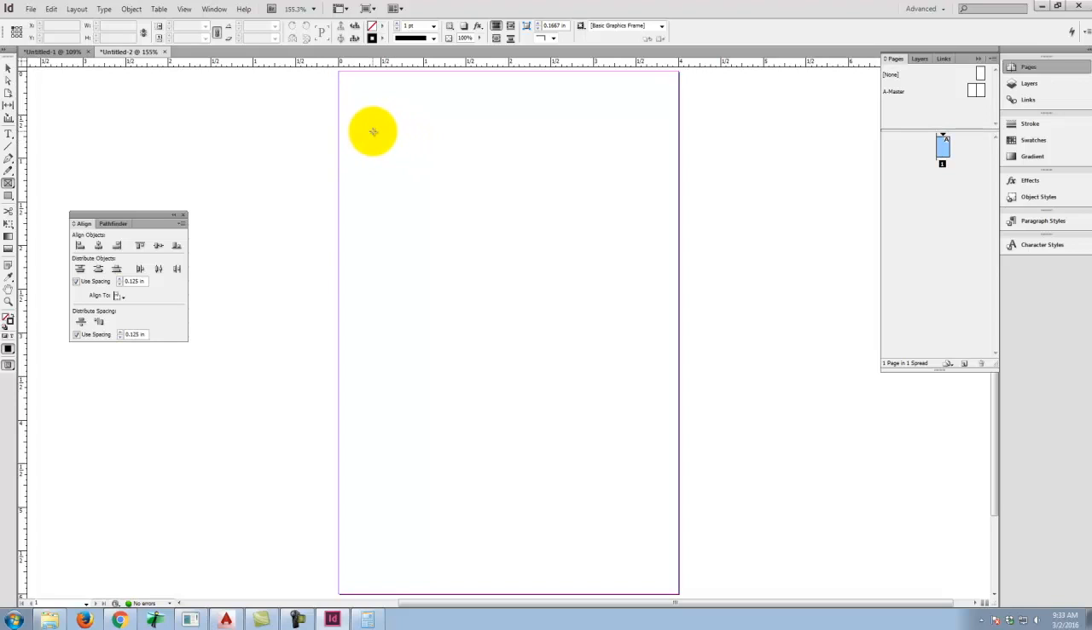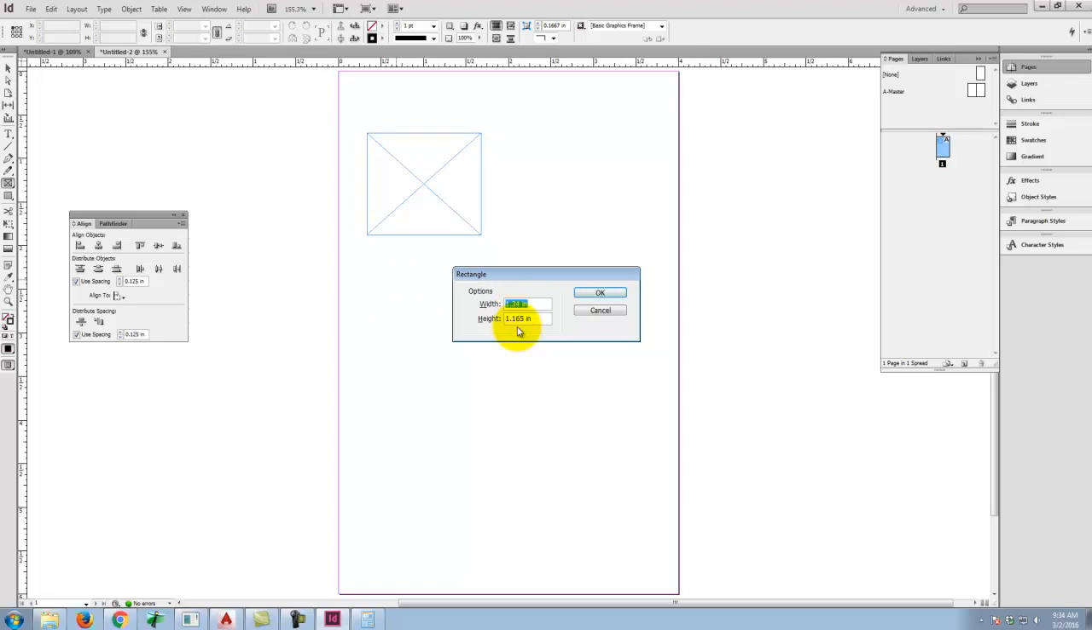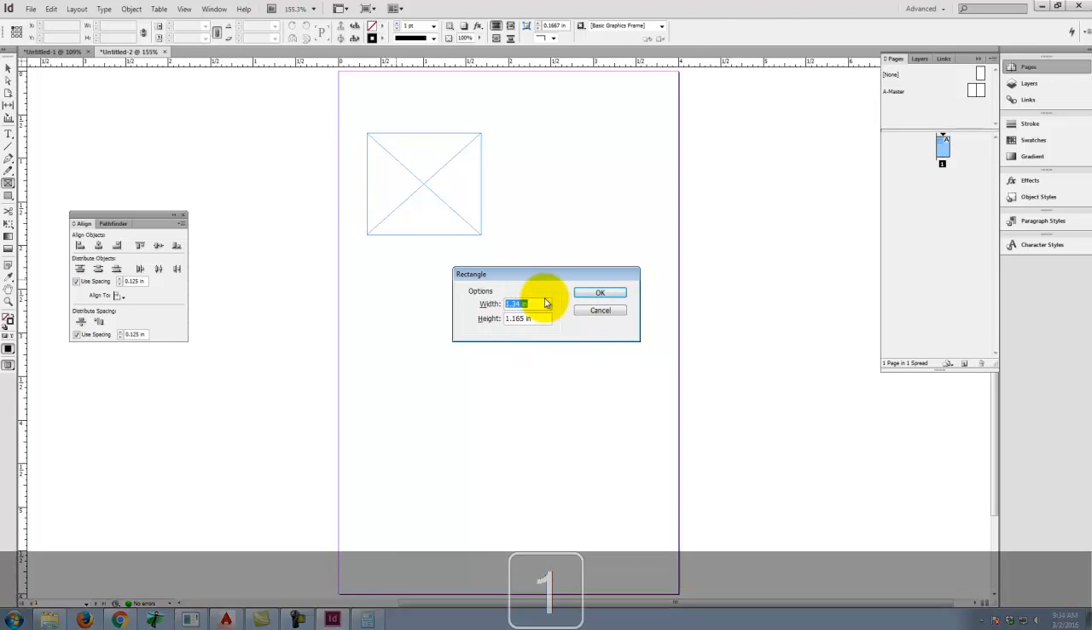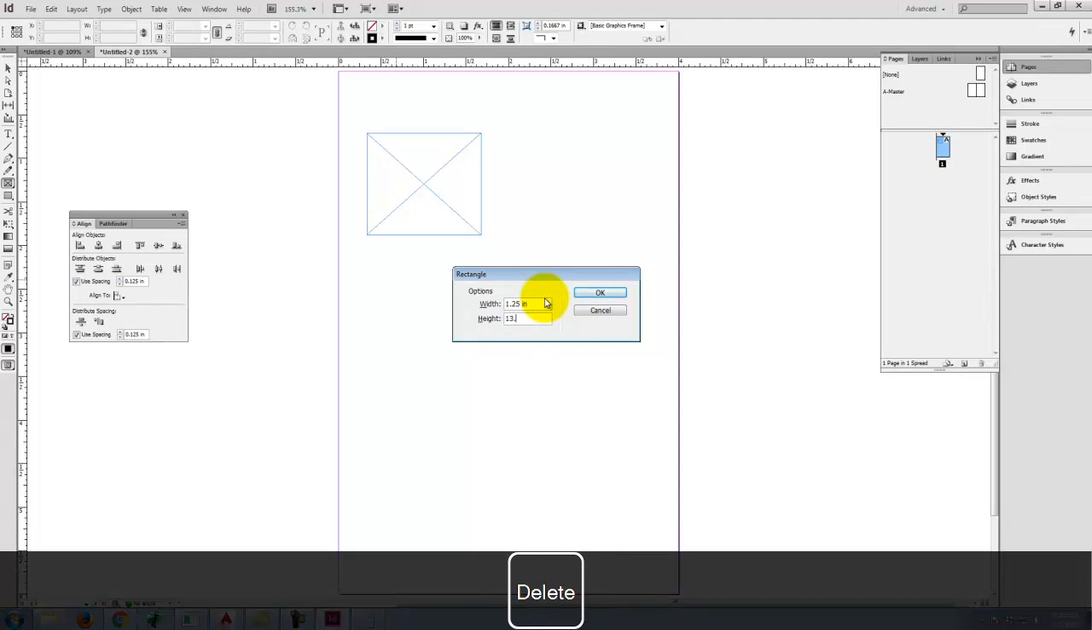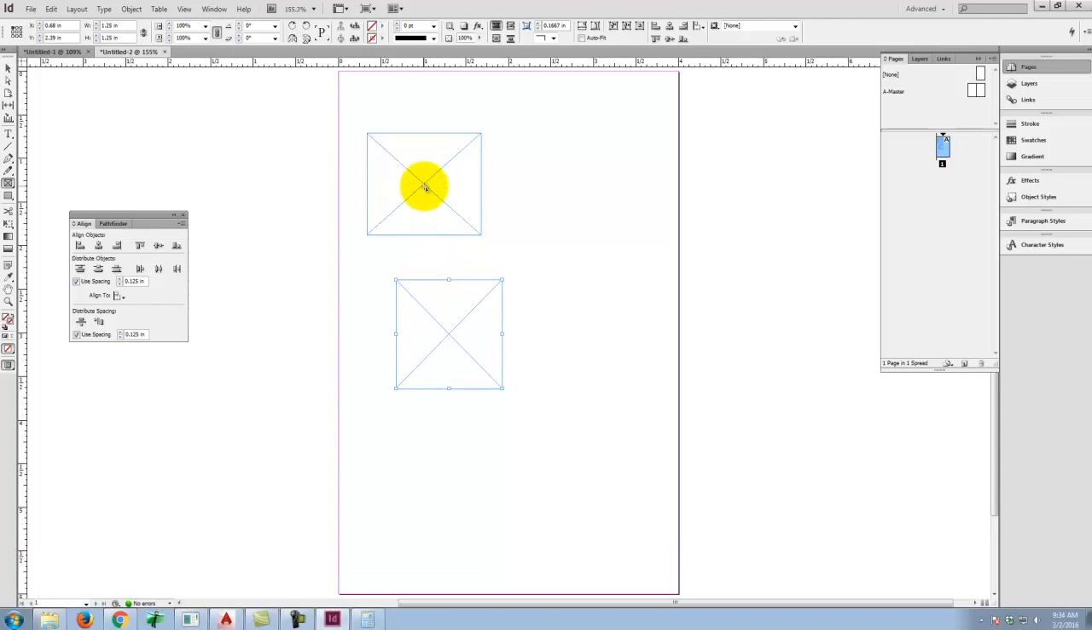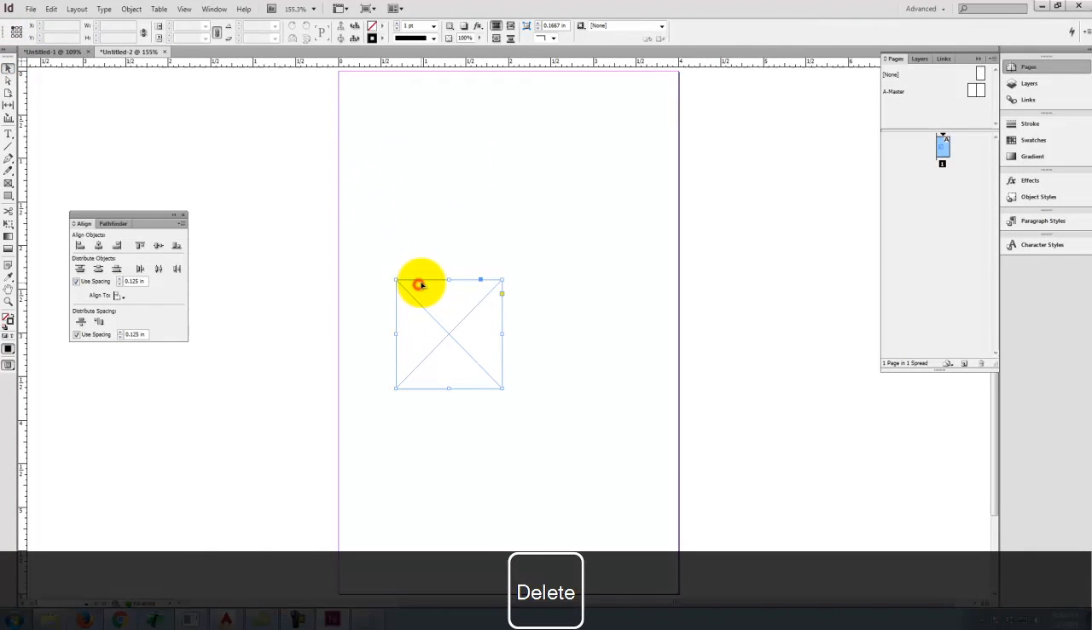If I know that I want a 1.5 inch image, instead of trying to drag and then make it 1.5 inches by 1.5 inches or whatever, I can instead just single-click, and then I can specify a value. So maybe let's do 1.25 instead. 1.25. Say OK. And that gives me a 1.25 by 1.25 square. Delete this. There it is.